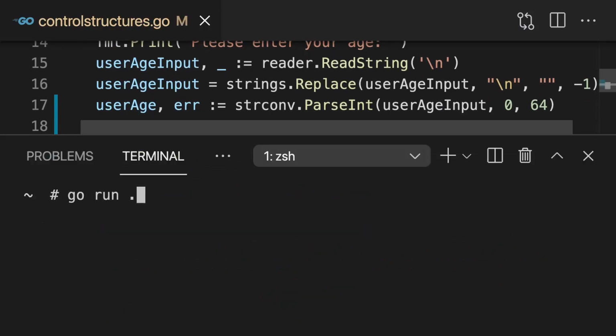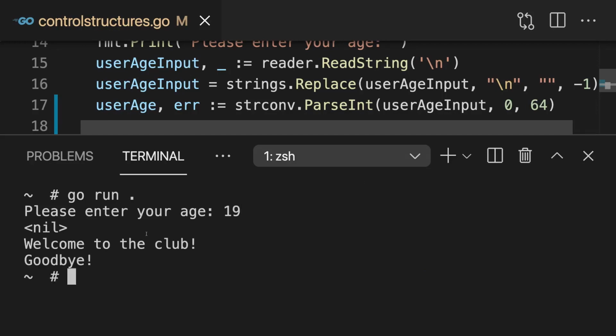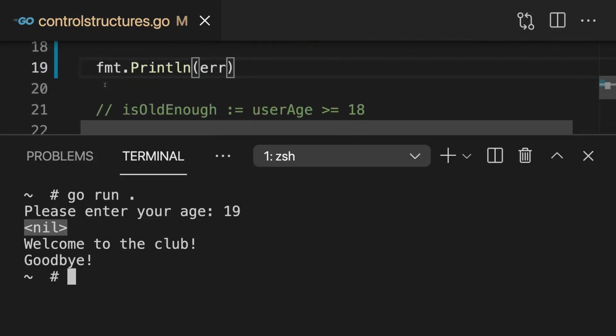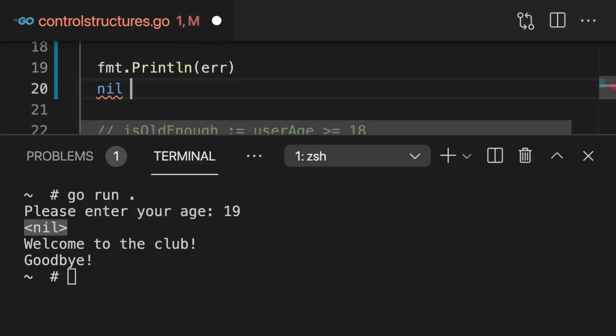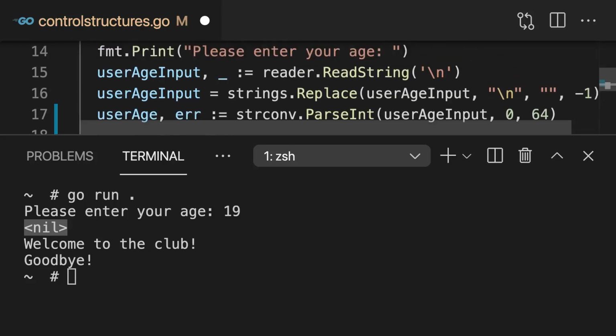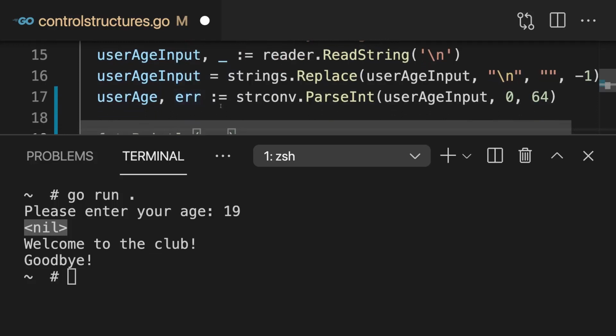let's start by running this again, and let's first of all enter a valid age, like 19. If we do that, we see that we get this nil output here. Nil, written like this, is actually a built-in value in Go that basically means there is no value. And it's used as a null value for certain value types. For example, a pointer that you created as a variable, but that hasn't yet received the address of a concrete value, would have a nil value. So it basically means there is nothing there. And that makes sense because we got no error here, because I did enter a correct number.